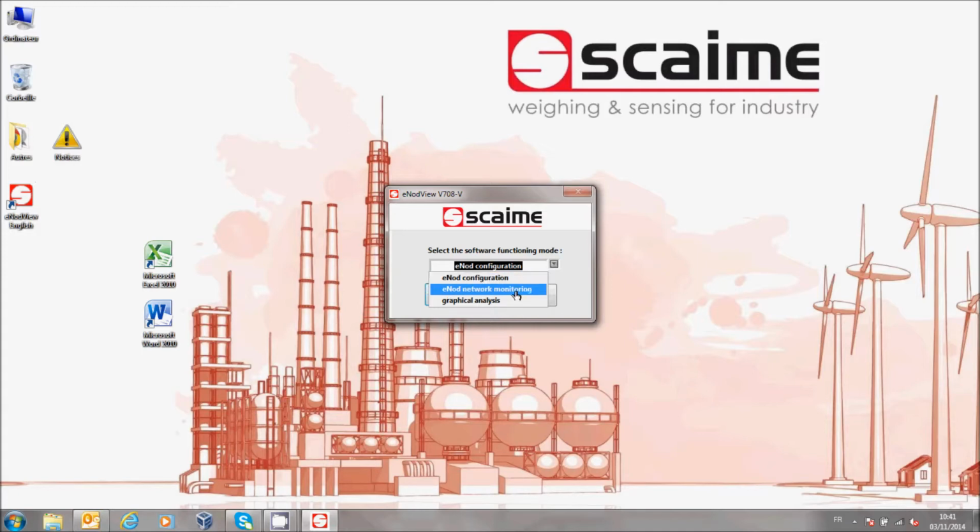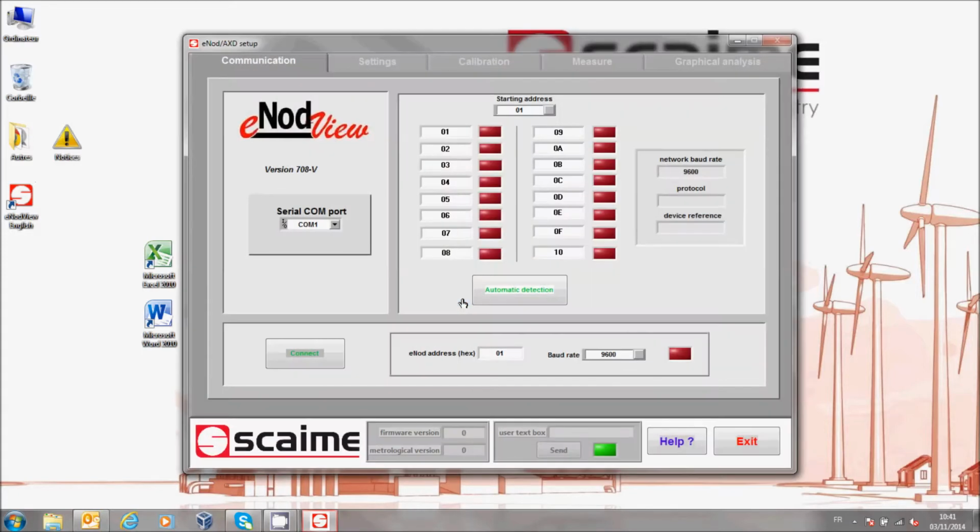eNod configuration, to set eNod parameters; eNod network monitoring, to read the rate on the network of eNod; or finally the graphical analysis mode. We are going to select the eNod configuration mode. To connect, several solutions are possible.